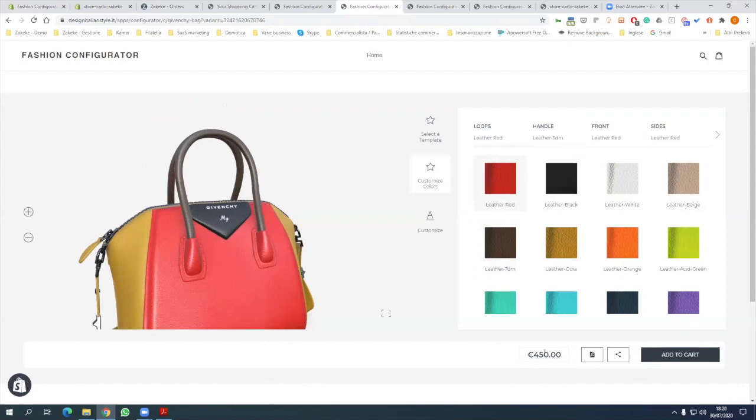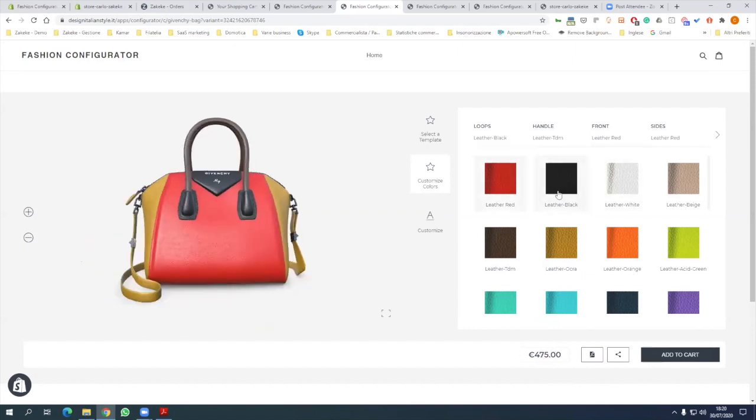I can have a dynamic price. This is the base price of the product, and I can set for each option a separate price, and the price updates as I choose the options. So here I set that the black leather has higher price than the other leather, and you see I have the price that updates based on my choice, and it decreases if I choose another leather type.